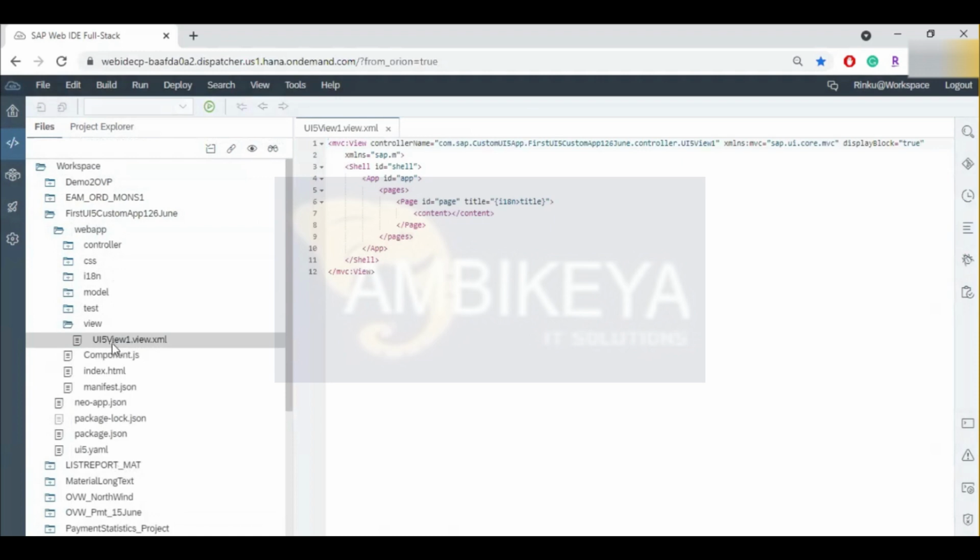This is a UI5 view, with the name UI5 V1, and it is a view of type XML. That is what it means. So we have this view, and this predefined library is there. We will explain these things now.